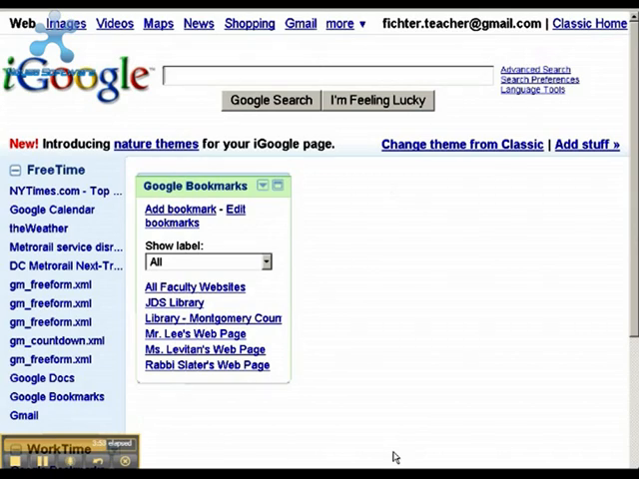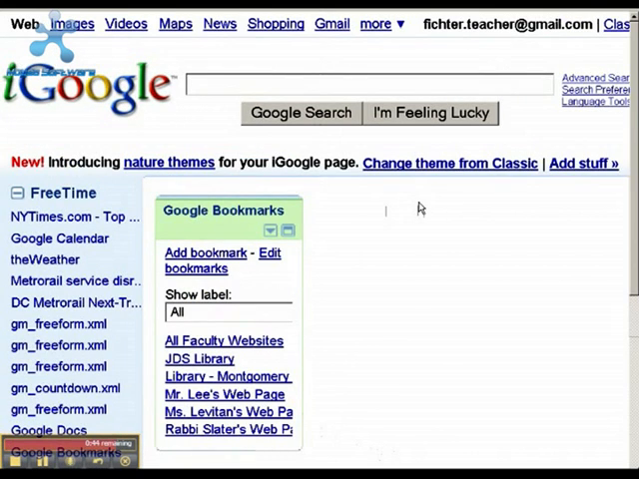Later on, you can add more gadgets, either through templates, by finding ones that people have already made, or by making your own. But for now, let me show you how to make sure you have all the bookmarks you want. Ideally, you could have a bookmark for every teacher's web page. So let's say we have to add one. I'll click Add a Bookmark. I'll zoom in so you can see that.